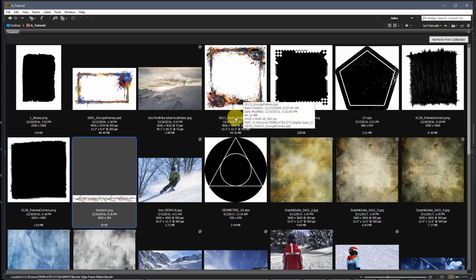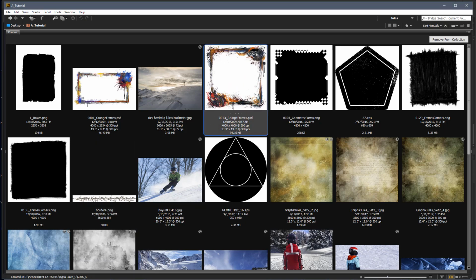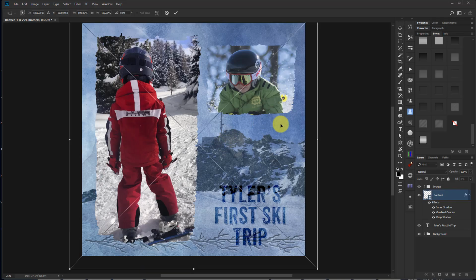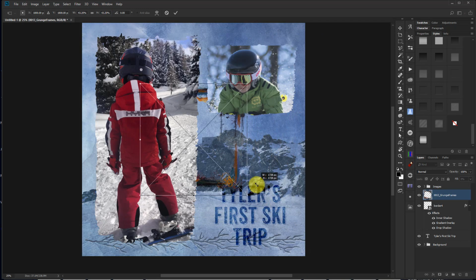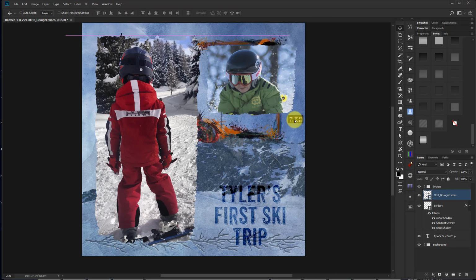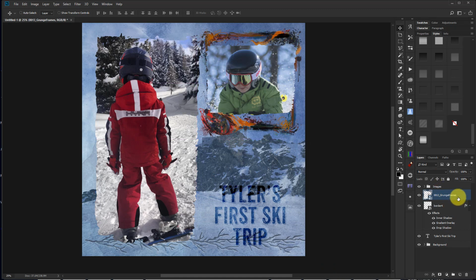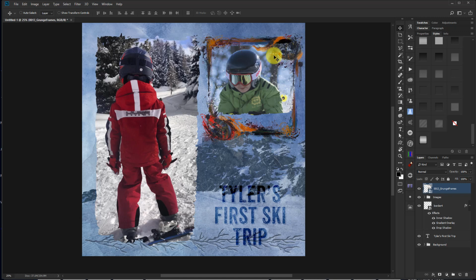If you wanted to, you can even grab another PSD and drag it into your PSD if you wanted to use a frame on one of your images. You may not want to do that in this particular idea that I'm doing, but it's possible. So you can bring one in, put it in the right spot in your layers panel, of course.